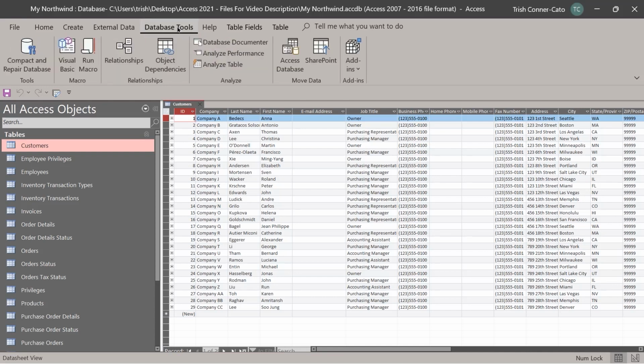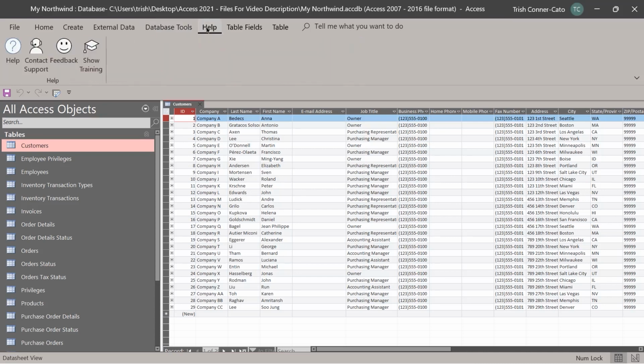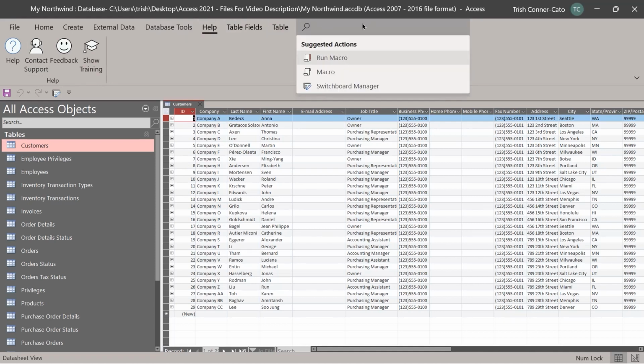Database Tools, these are your basic ribbon tabs. And you'll learn how to use certain items on this tab as well during this course. You have Help, where you can get help, get in touch with support, give feedback, and so on and so forth. In addition to your Help tab on the ribbon, you have your Tell Me What You Want to Do, so you can search for different things.